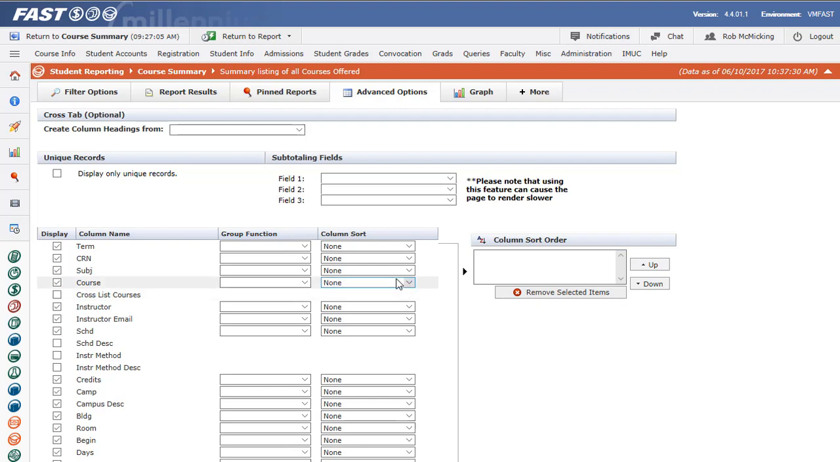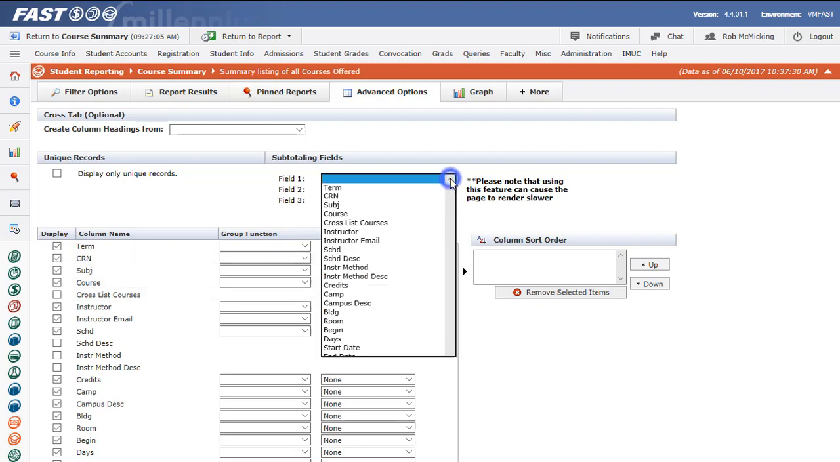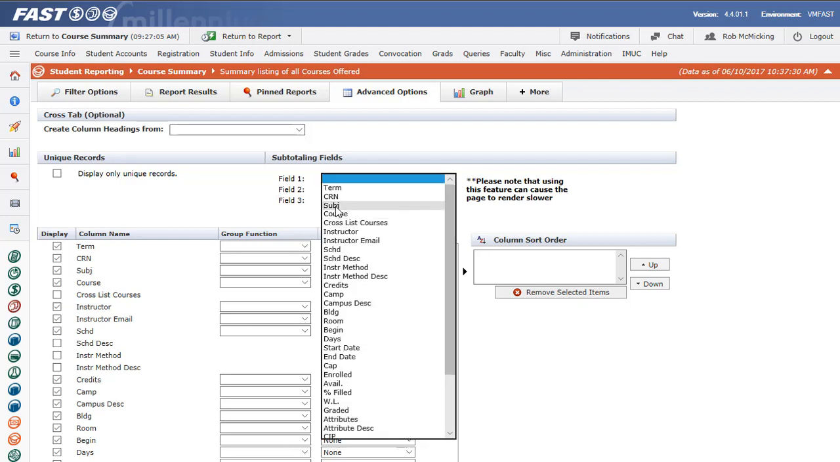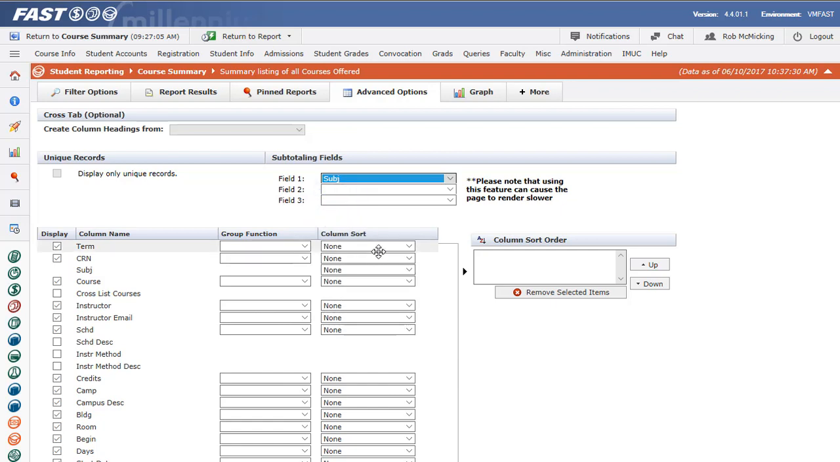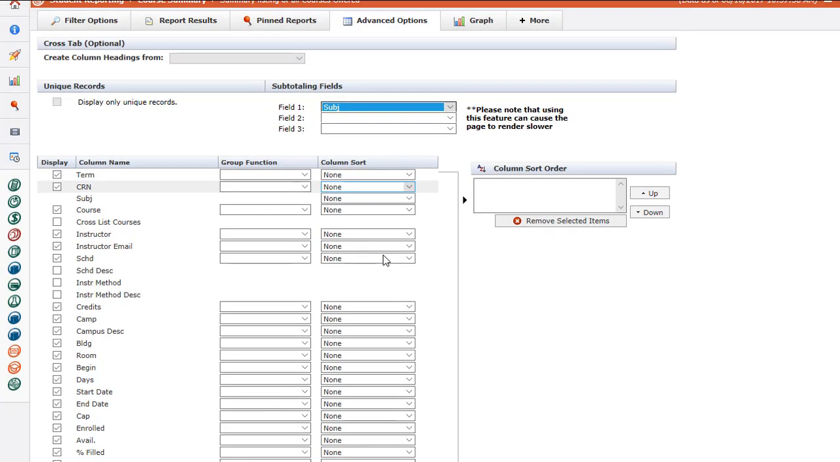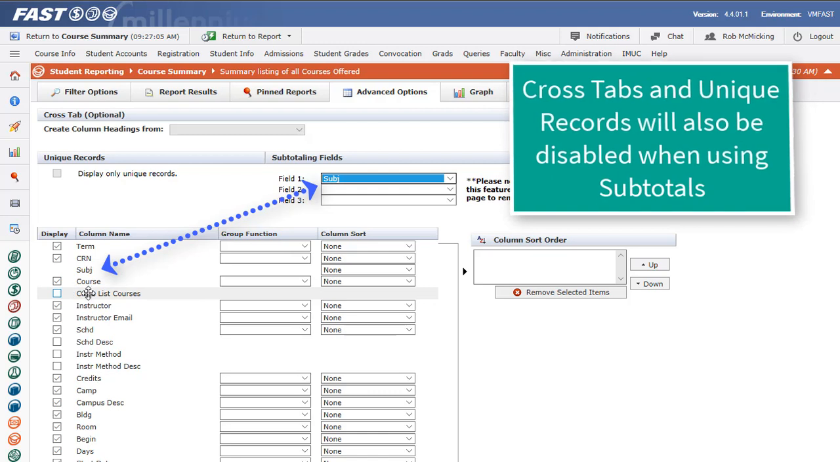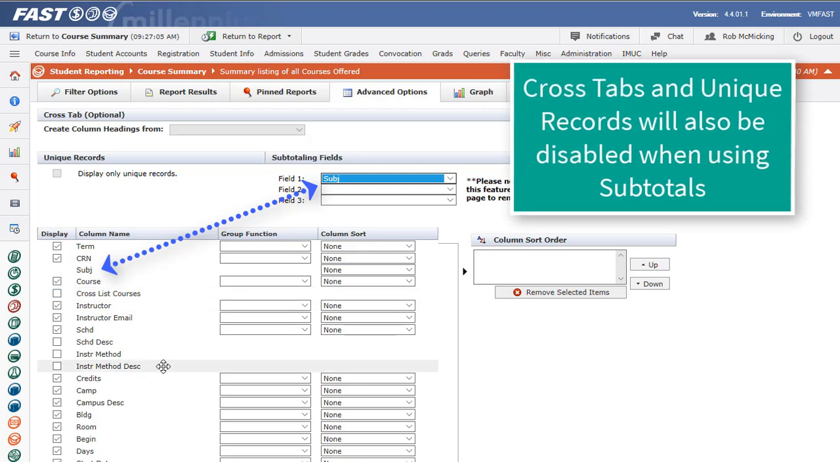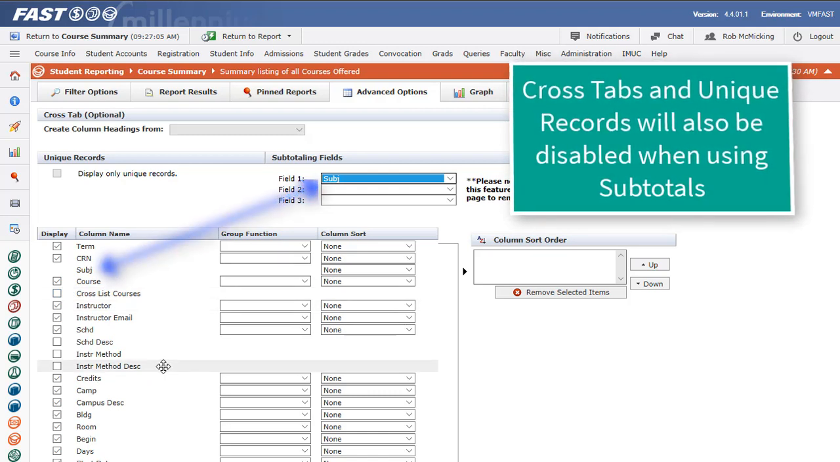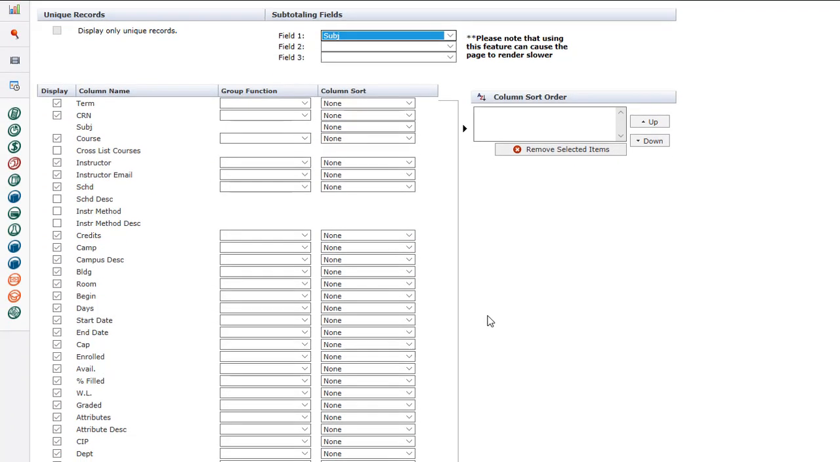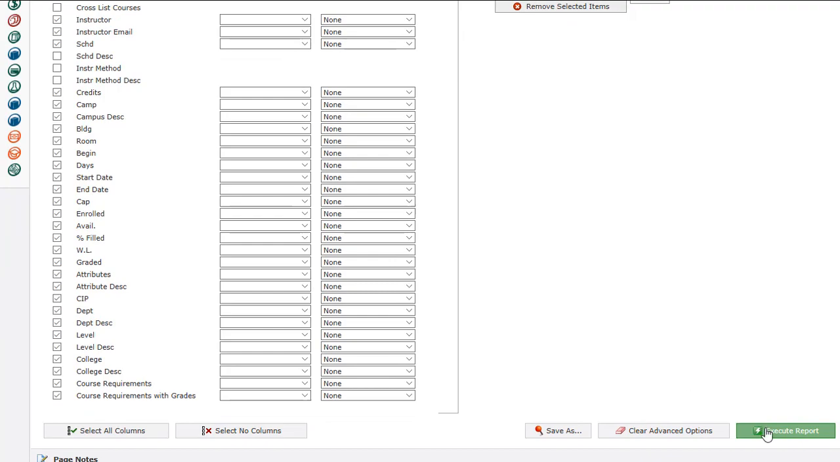Let's start simple, and I'm going to add one level or one field to subtotal by. First off, I'm going to choose a subtotal by subject. And I'm going to just rerun that report, but before I do, I want to show you what FAST has done here. As soon as I clicked on subject to include as a subtotal, it's disabled subject on my advanced options grid. I can now no longer group by subject, although it would still let me sort. Let's go ahead now and rerun this report to take a look at what we've done.